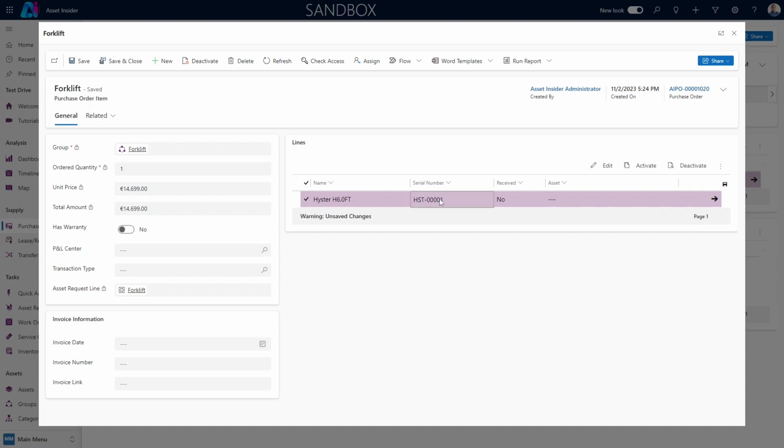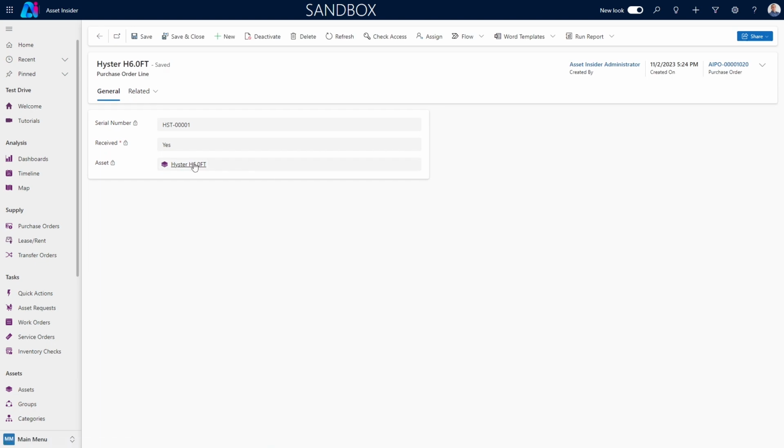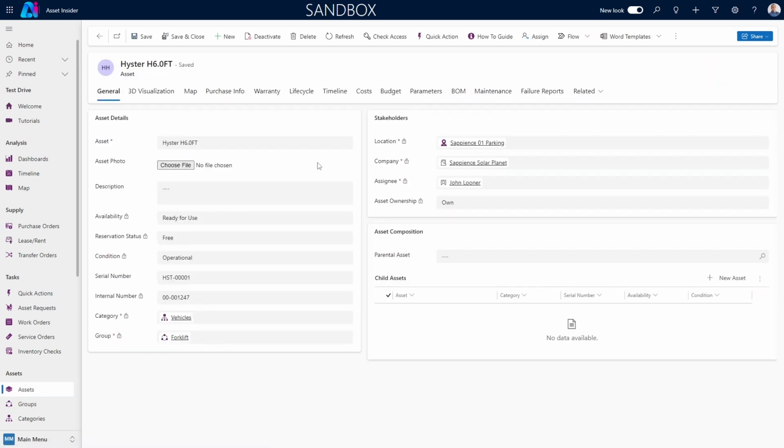In a few moments, the system will gather the information for the asset and create it automatically for you, using all the details from the purchase order and linking it as a source. Congratulations! You have now completed the asset demand scenario.